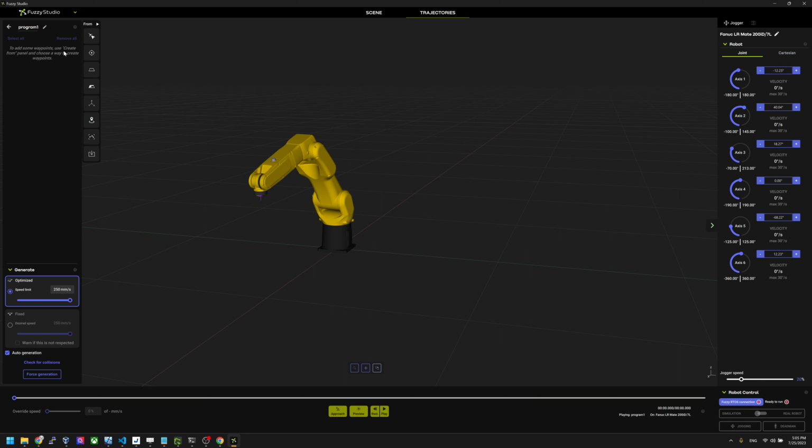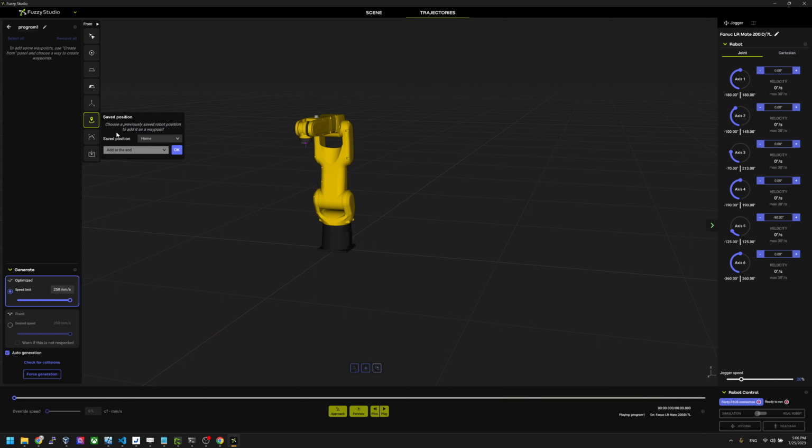Okay, and then here is a tab called from. FuzzyStudio provides different ways to let you input the points to create your own transactions more efficiently. But in this tutorial, I show the most easy way. It is to use the saved position. So click to here. Then a small screen is shown here.